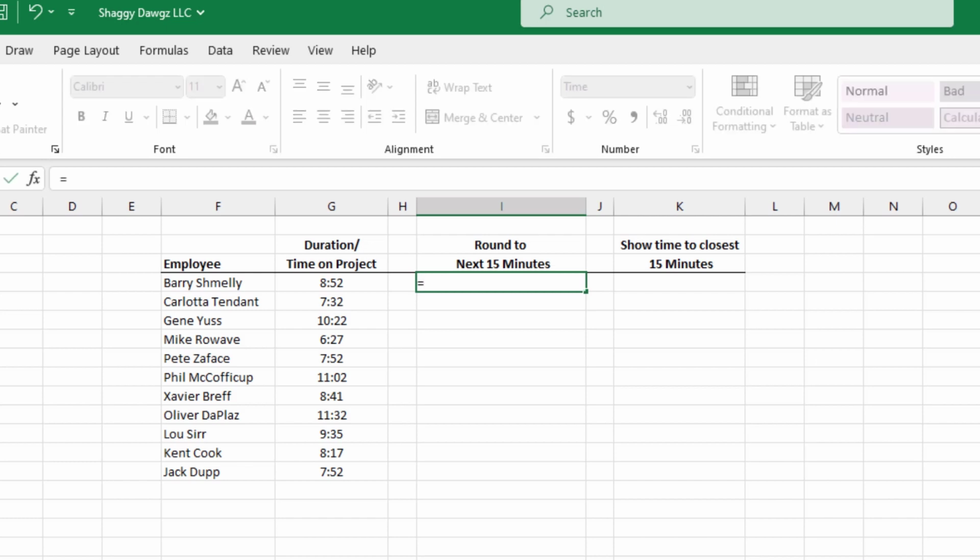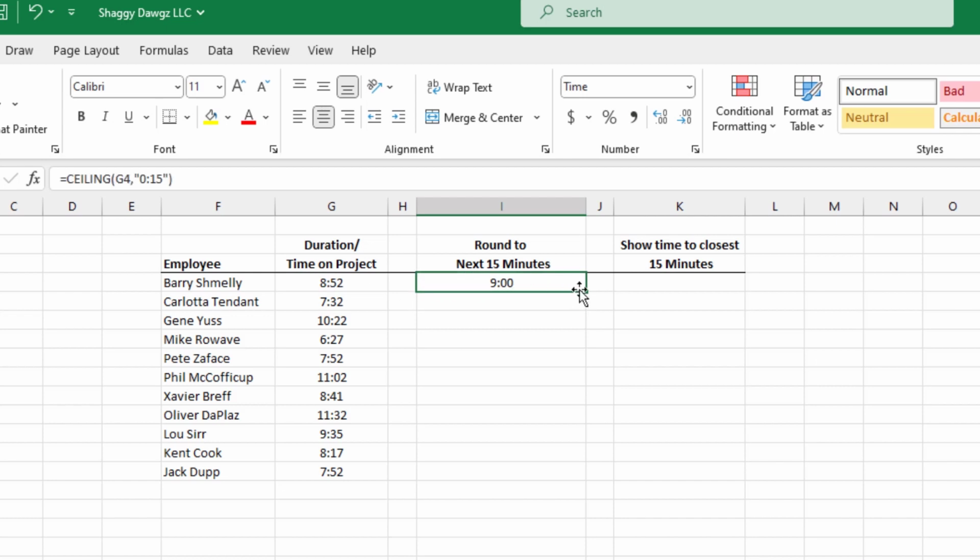Let's type out equal, ceiling, open parentheses, click on our time, type a comma, open quote, 0:15, close quote, close paren, press enter, and right there is the next 15-minute increment. From here, just copy the formula down, and right there you have it.